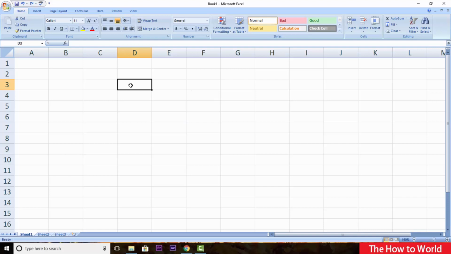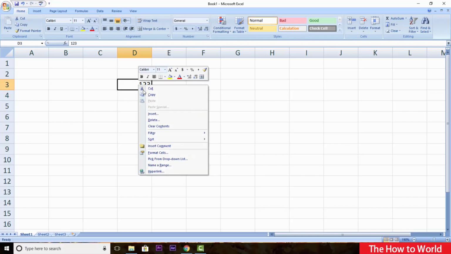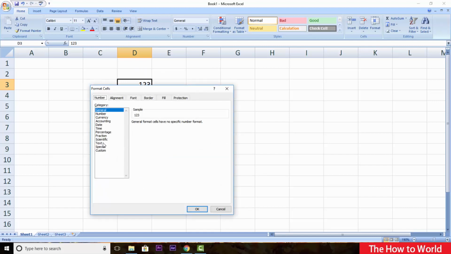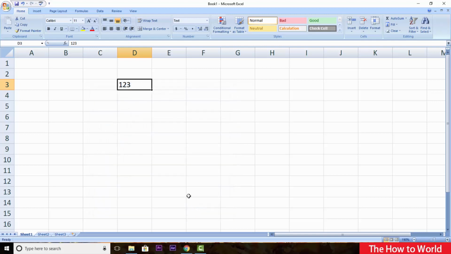Guys, normally when we type a number starting with the 0, Excel hides those zeros automatically. So to type a number starting with the 0, all you have to do is just right click on the cell where you want to type a number, then click on Format Cells. Now select the text from here, then click on OK. Now type your number starting with the 0. So guys, this is how we can type the number starting with the 0 in MS Excel.